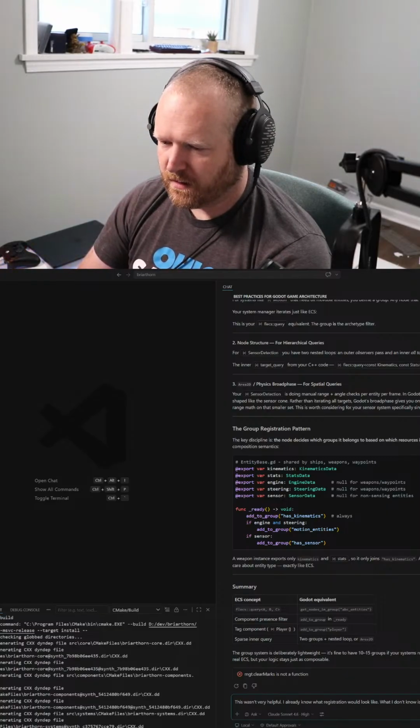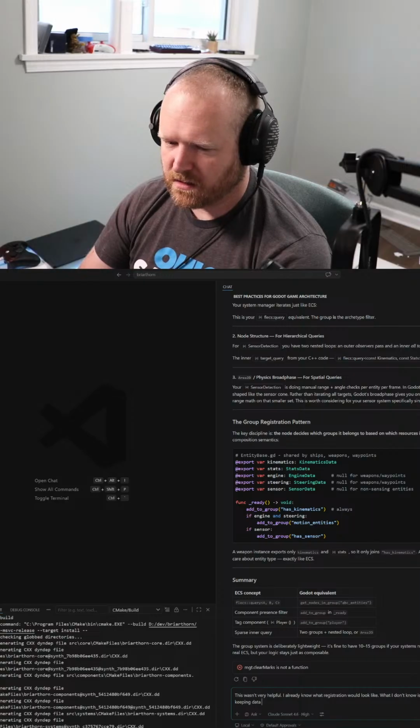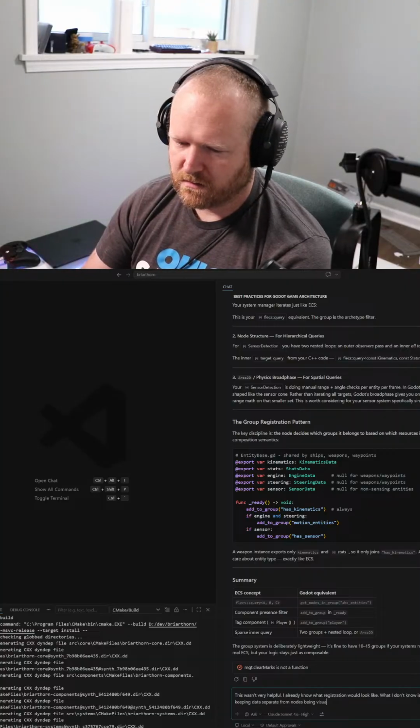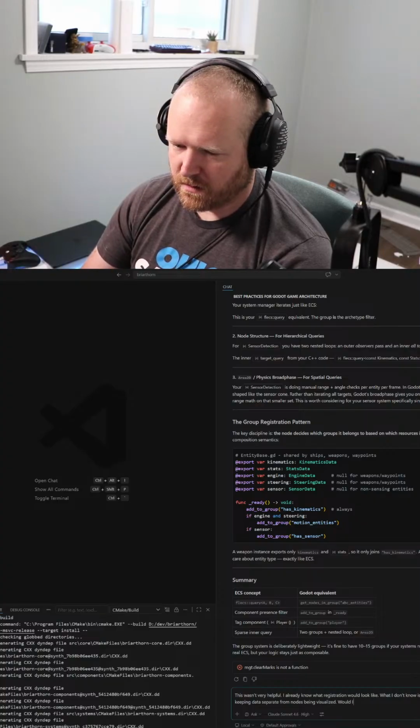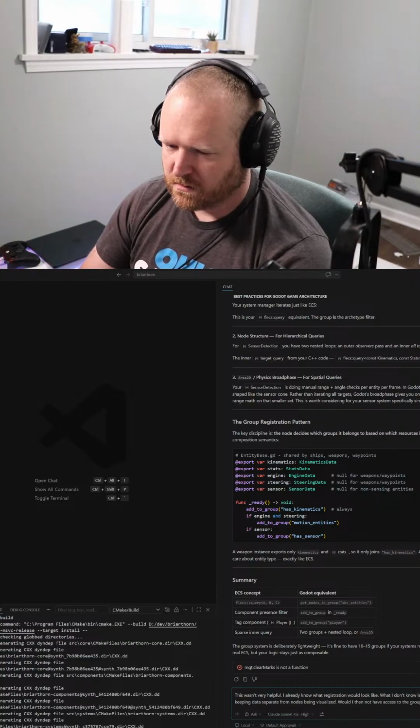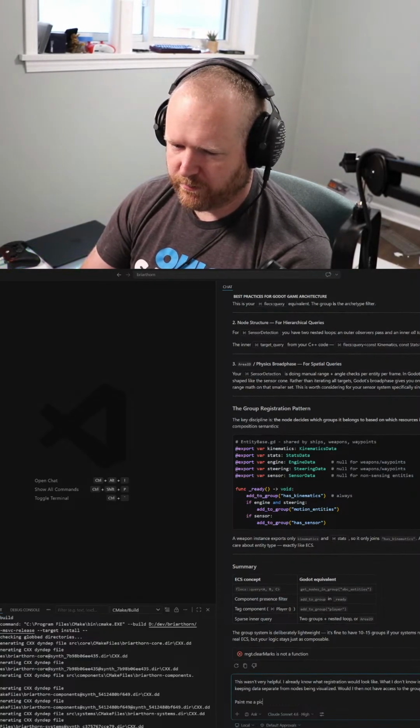If I am keeping data separate from nodes being visualized, would I then not have access to the groups? Paint me a picture here.